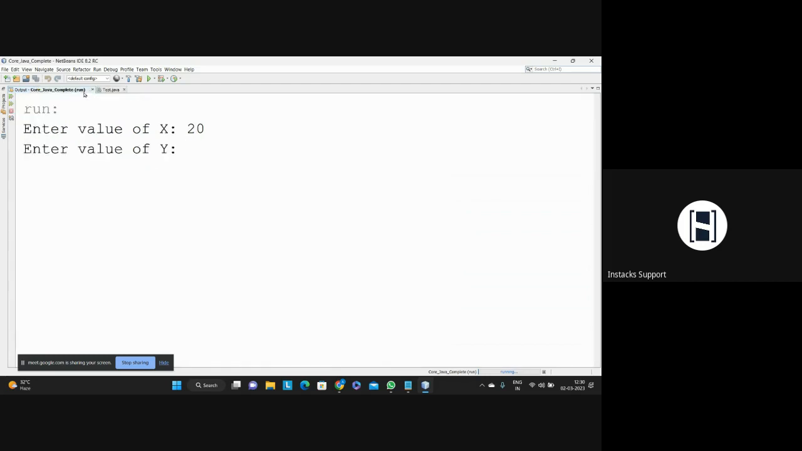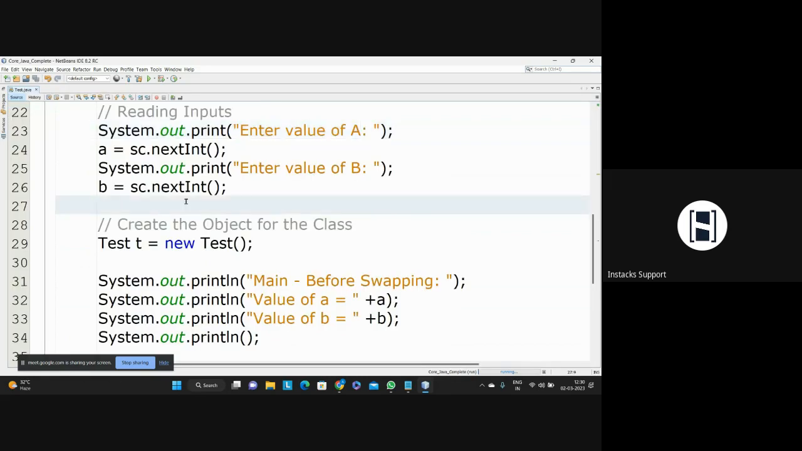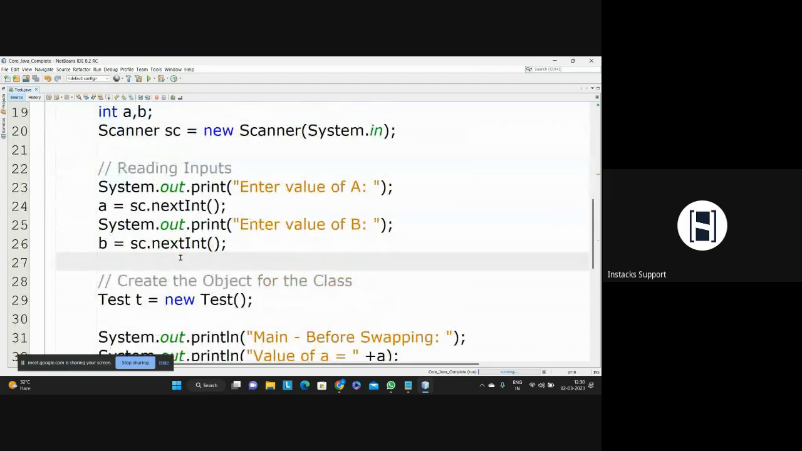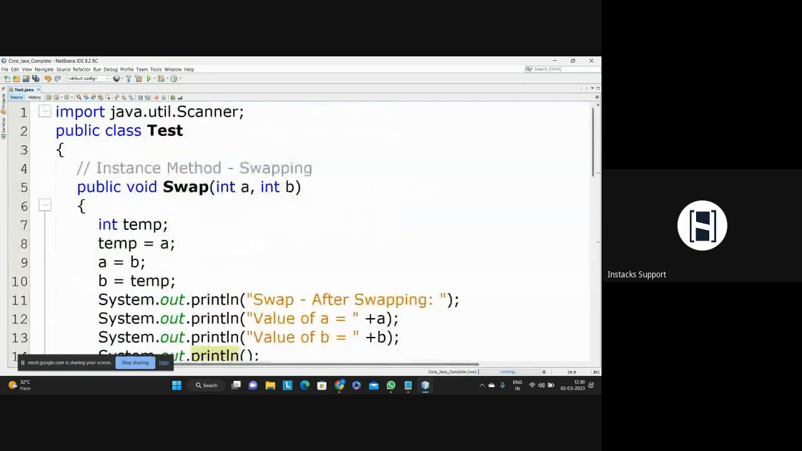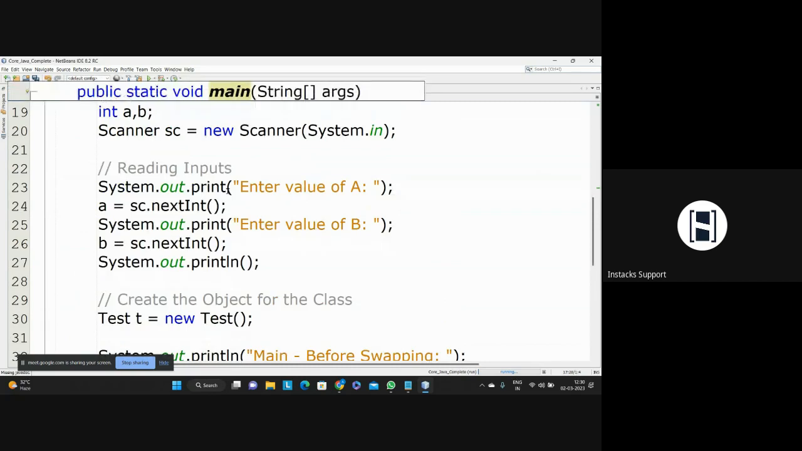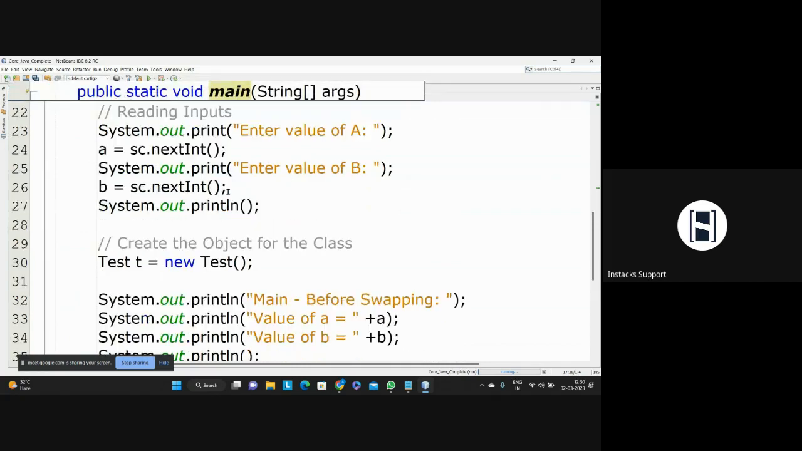So what happens here is, this A and B, that is what I kept telling you, this A and B is different, and this A and B is different. This belongs to my swap function, this belongs to my main function. So only a copy of this variable is passed on. The original value does not change.